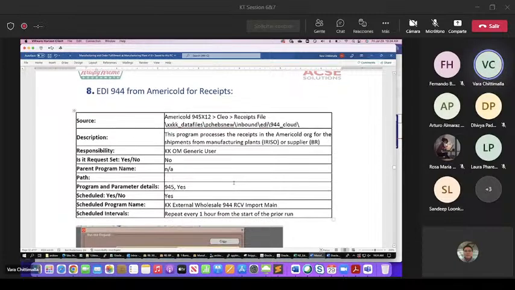Yes, 944 is like a receiving transaction interface. The program calls the RCV interface.